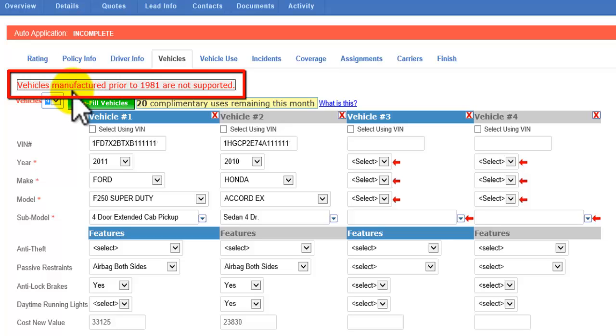Or what you could do is go ahead and enter that older vehicle into EZLynx but list it as a 1981 vehicle, get your most competitive rate, and then update to the correct year for the vehicle on the carrier site before you bind the policy. Back to adding vehicles on this page.